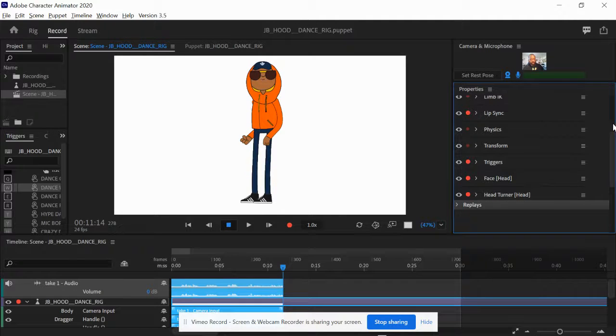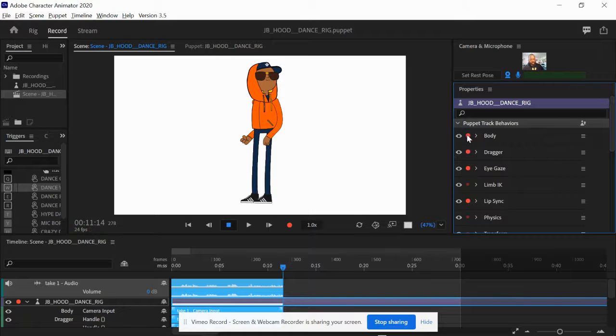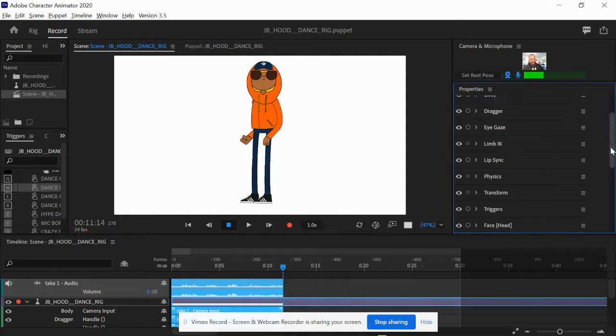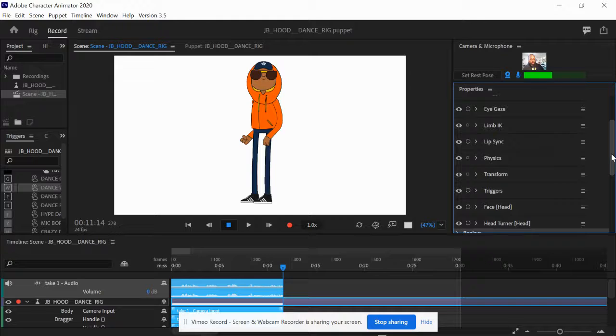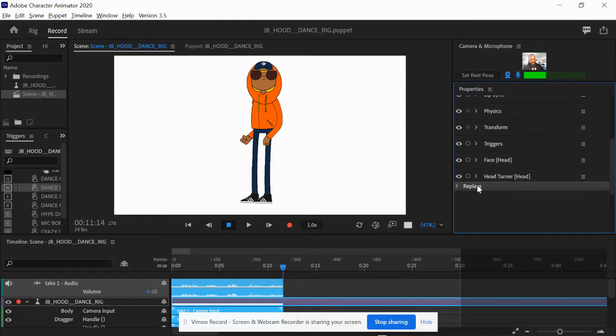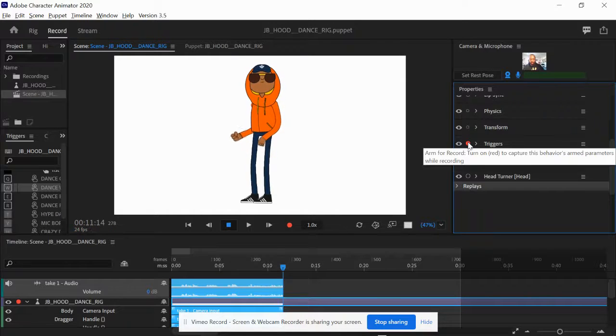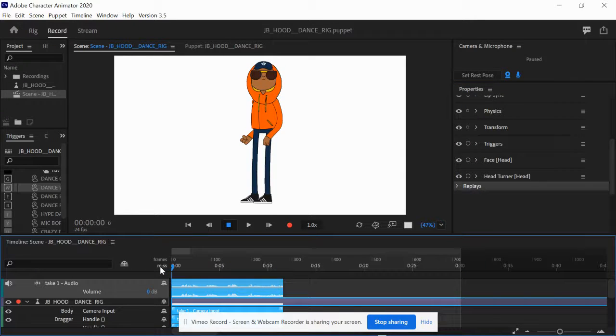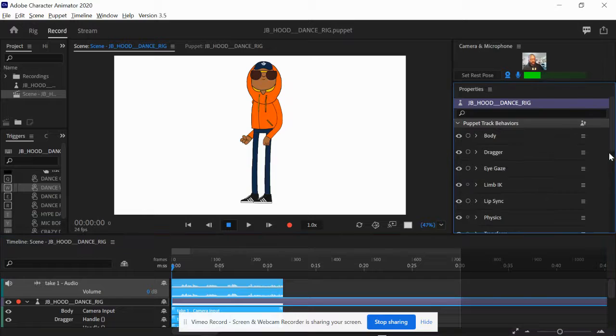off. You can do this by hovering over one of the red buttons, holding control, and clicking, and it'll turn everything off. The only thing I want on is the triggers. And that's it. That's all we want are the triggers. So we're going to go all the way back to the beginning. It's going to keep our other performance, but it's only going to record the triggers now.